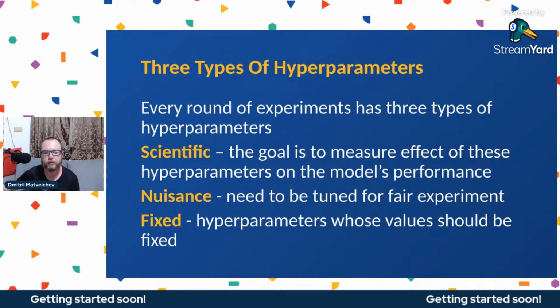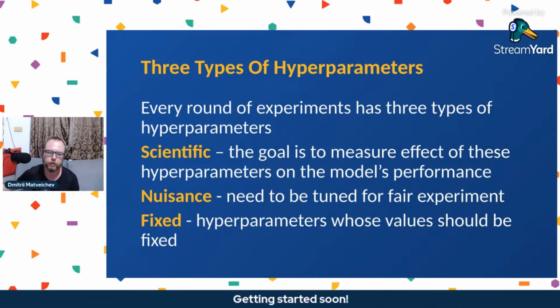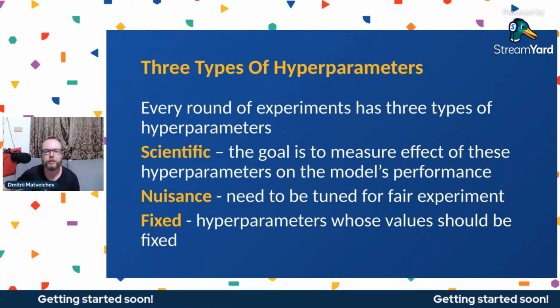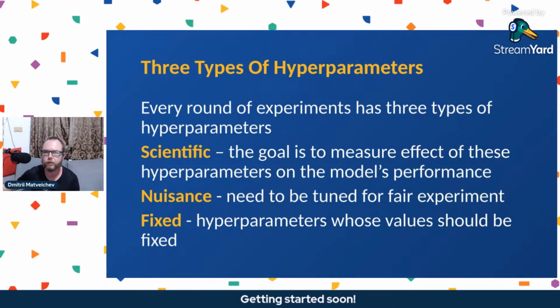And it means that for your nuisance, you should have an epoch number. So you need to tune some parameters such as epoch number, for example, for a fair experiment. Otherwise, with batch size 32 and batch size 128, your model may converge with different epochs. But if both experiments are run with the same number of epochs, it's going to be an unfair experiment. And the last one is fixed hyperparameters.